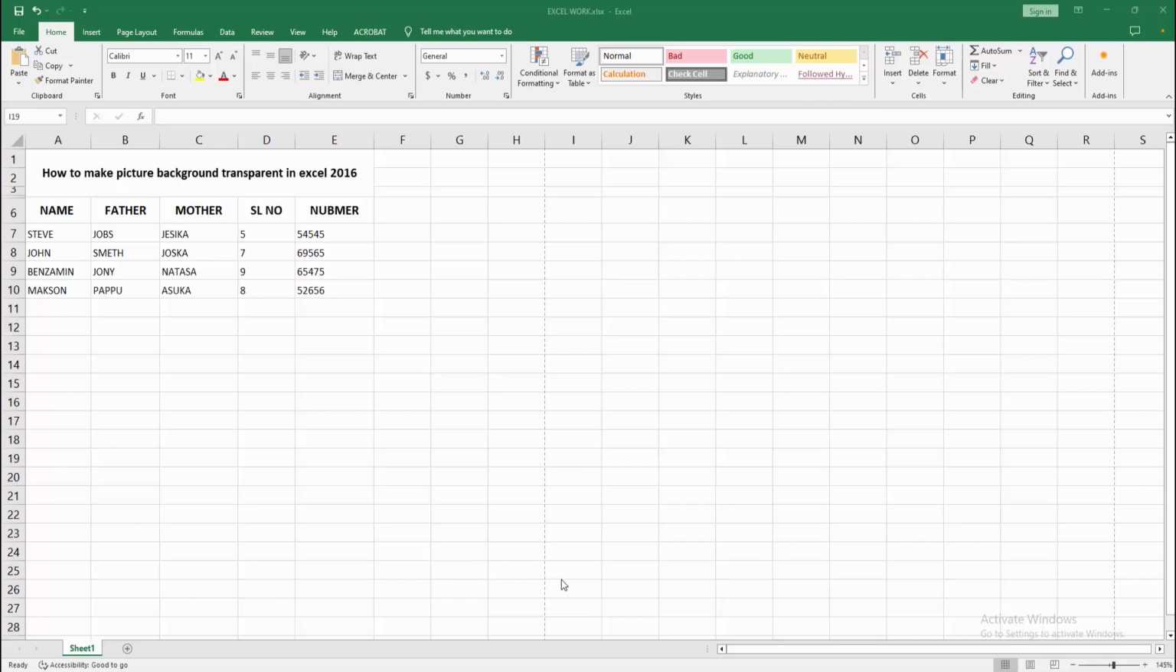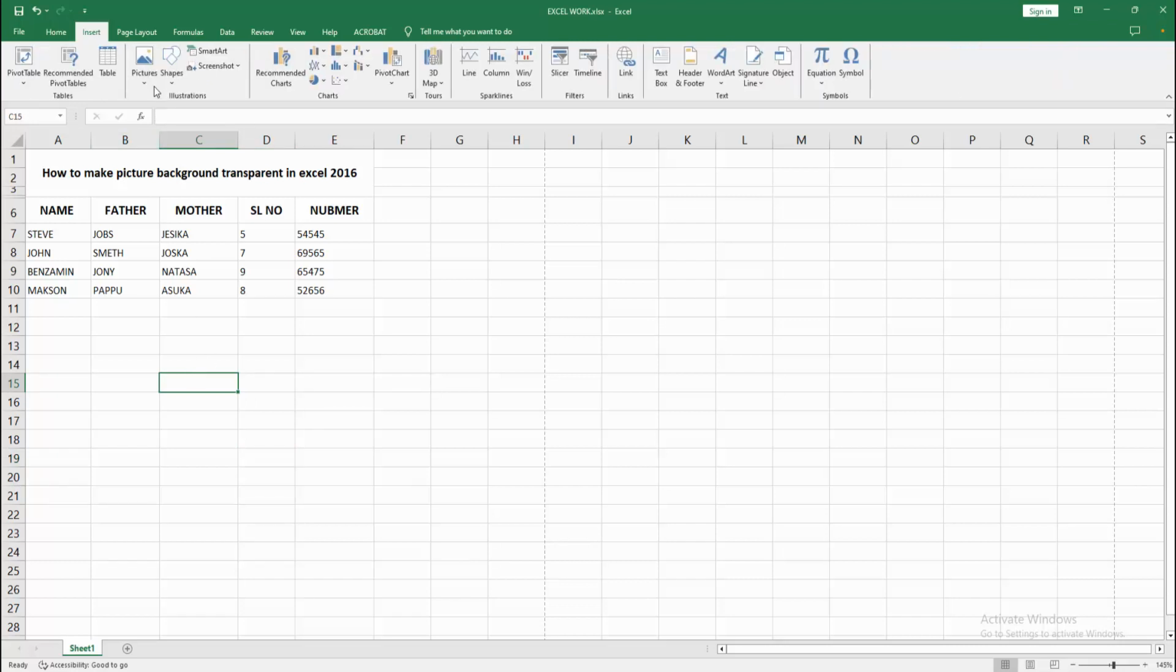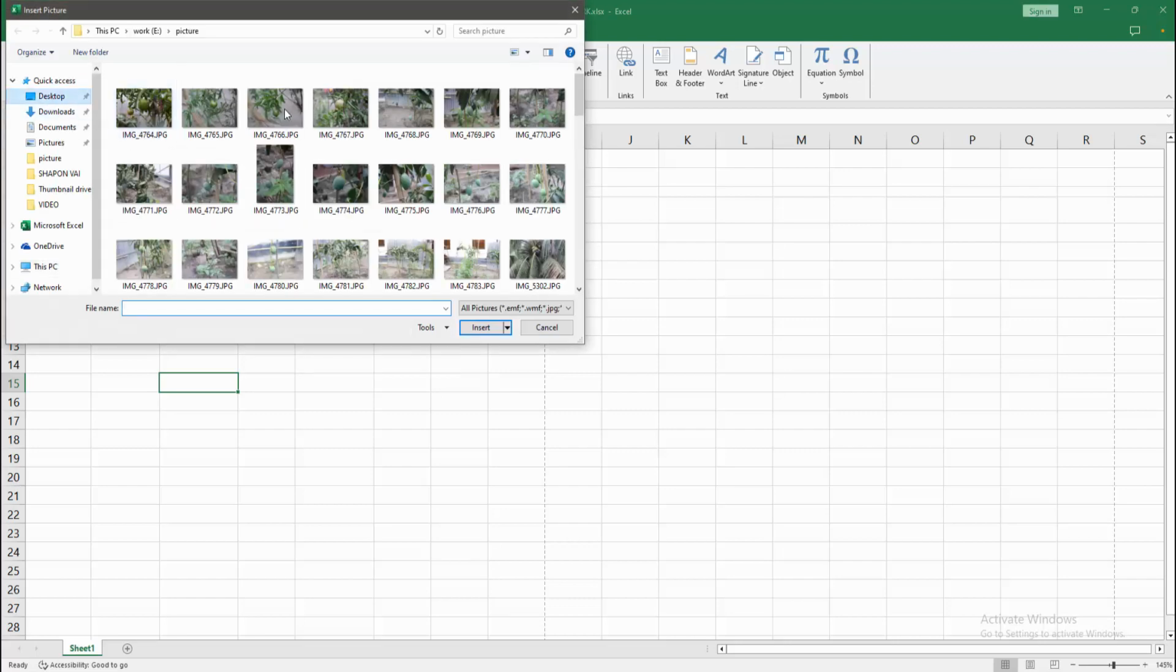In this video I am going to show you how to make a picture background transparent in Excel 2016. Let's get started. At first you have to open your Excel workbook. Then go to the Insert menu. Select the Picture option. Then choose This Device. Then choose an image from your file.